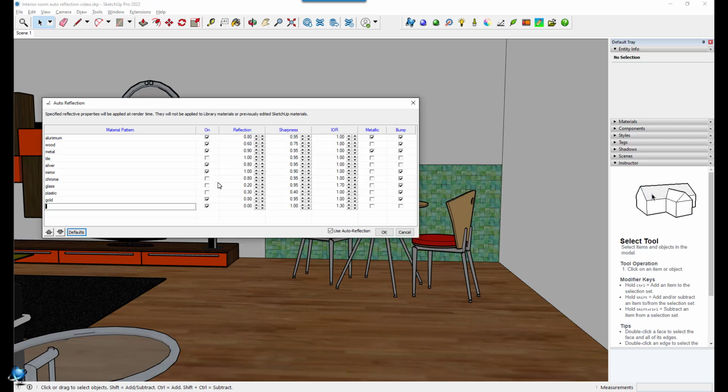In summary, if you turn on auto reflection, any simple unedited materials in your model with names that match the list of material pattern names and for which you have not already set specific reflection values will render with the preset reflection values from auto reflection. Give auto reflection a try and see how you get on.